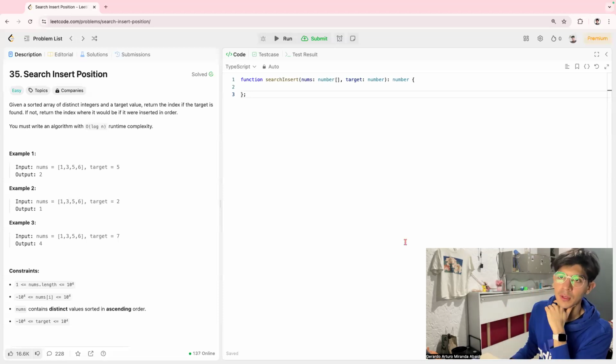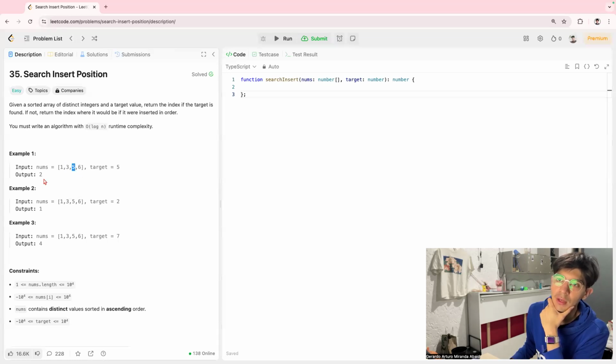And let's see our examples. For our first example, we have nums equal to an array of numbers including 1, 3, 5, and 6, and we need to insert 5. 5 is already in the array, so we just need to return the index of 5, which is 2. For our second example, we need to insert a 2. And 2 does not exist in our nums array, so let's just say that we will put 2 next to 1 and before 3. So the position of 2 would be index 1.